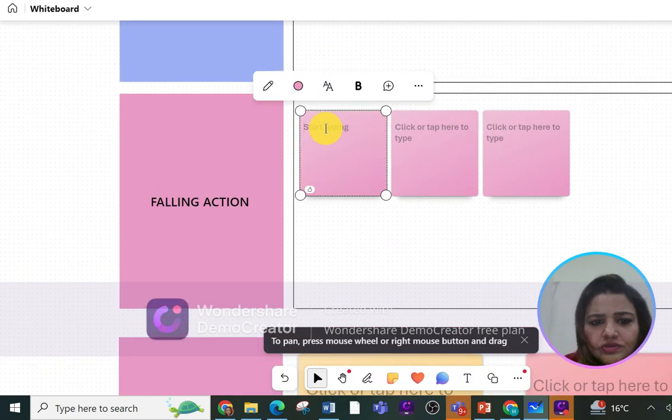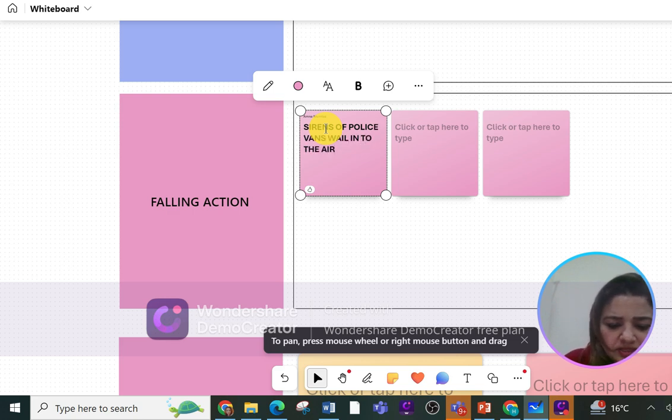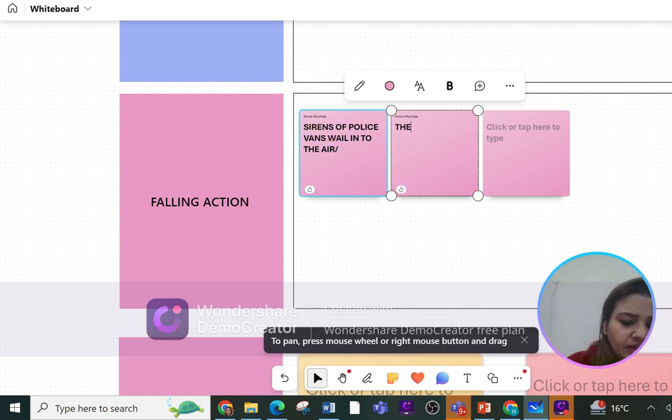Okay, we come to now the falling action. So what is falling action going to be? That is where help arrives. Sirens of police vans wail into the air, and at that very moment, what happens? As he hears the sound, the intruder vanishes from the room.